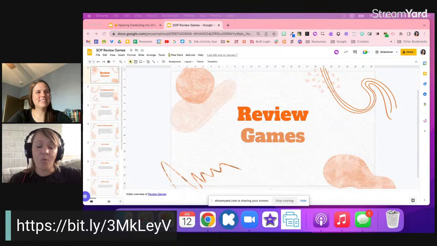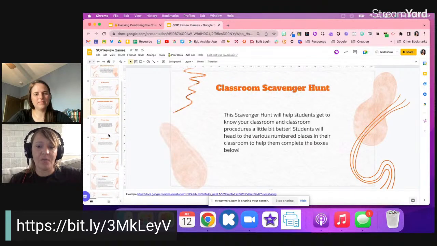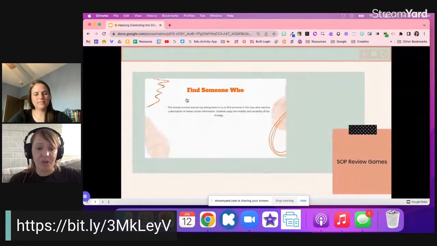But it could be true and false, or it could be a Gimkit or a scoot, whatever it is. It doesn't have to be a long game, but just something to engage those kiddos and remind them of what their procedures are, right? We don't teach a reading skill and then never go back and revisit that reading skill. We don't teach a math skill and then never go back and revisit that math skill. We're always using those skills and refreshing those skills, and we continue to teach those skills.